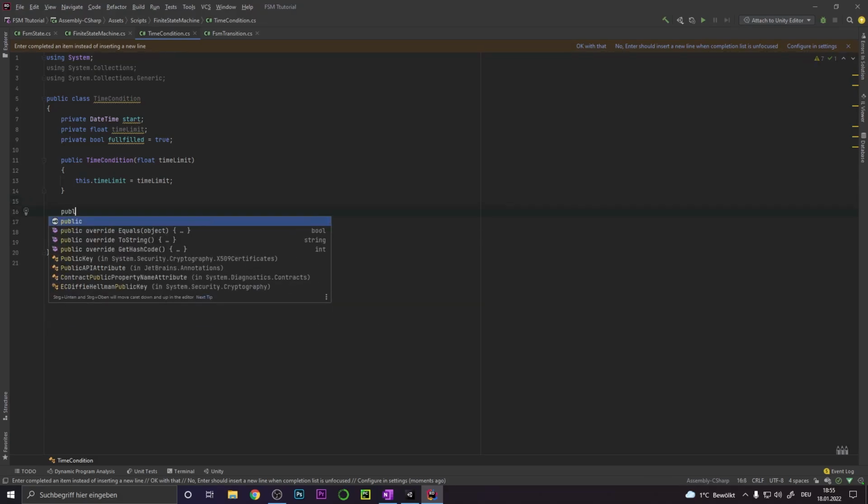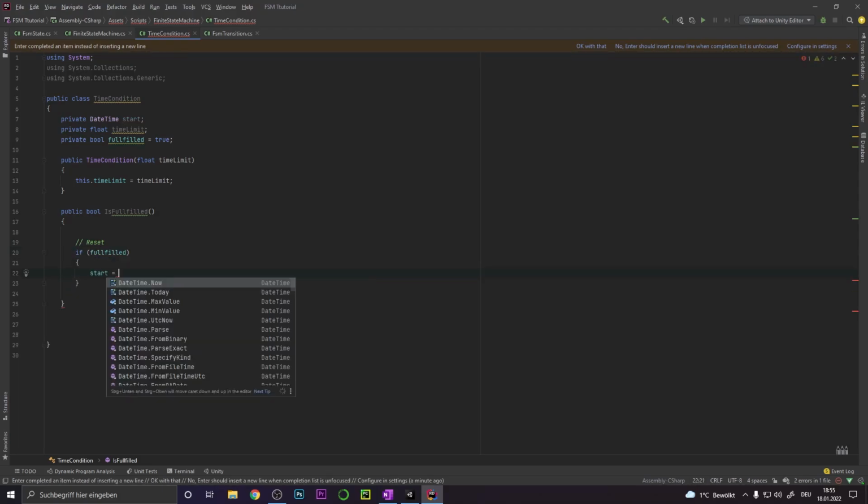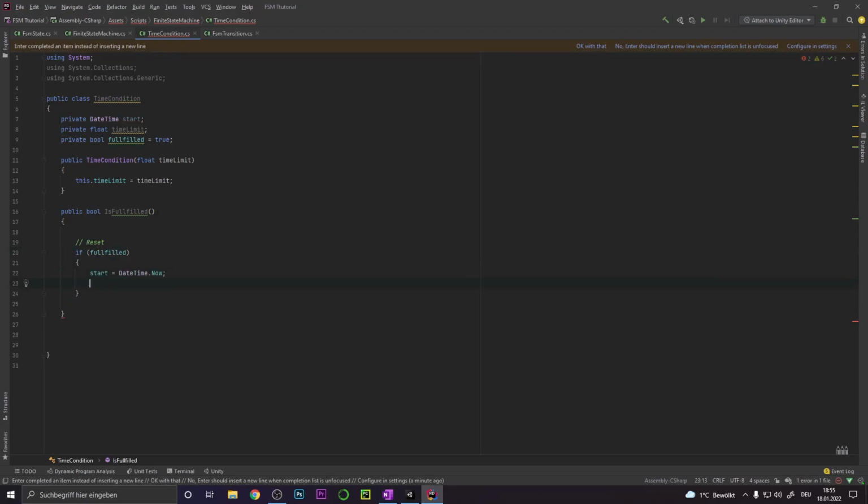Okay, then we just need one more method, which we'll call isFulfilled. So first we want to reset the condition if it's already fulfilled. That's why we needed the condition to be fulfilled up here. So I'll comment reset here. If fulfilled, start equals datetime.now, so reset it here. Fulfilled equals false and return false.